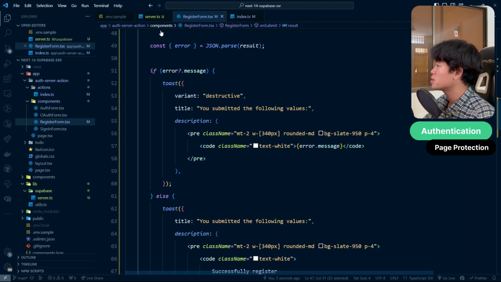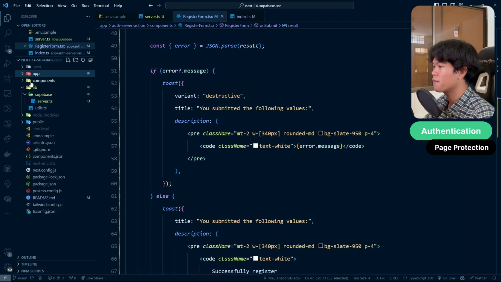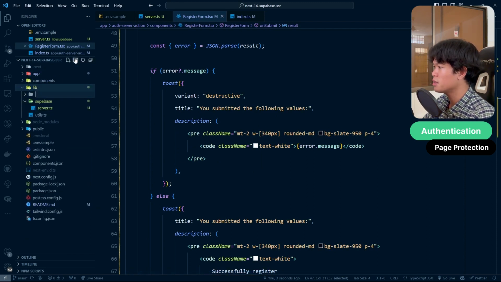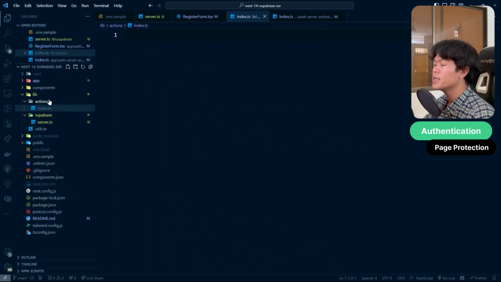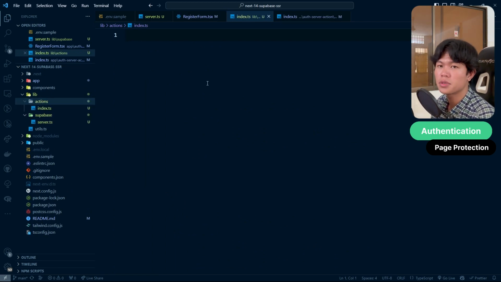So right now, let's do that. For that, I'm going to create a function to read the session from the user. I'm going to go to lib and then create a new action folder. Inside here, I'm going to do index.ts. The reason I create the action inside lib is that the read session function will be used in multiple pages, so it makes sense to put it here.